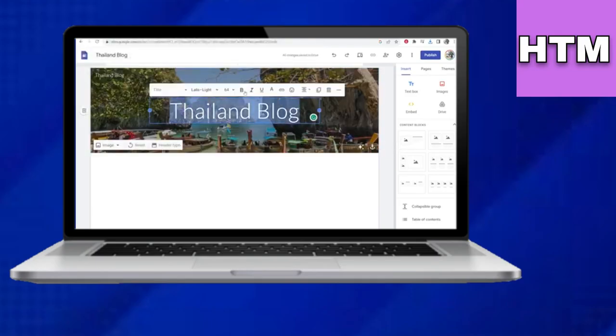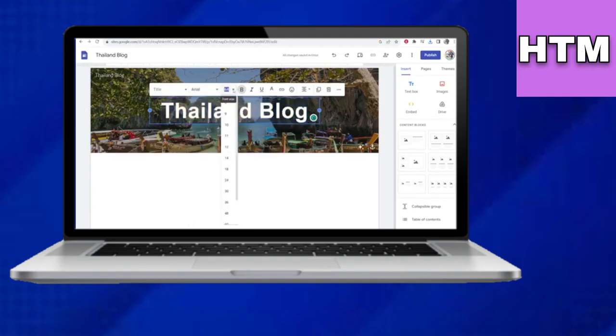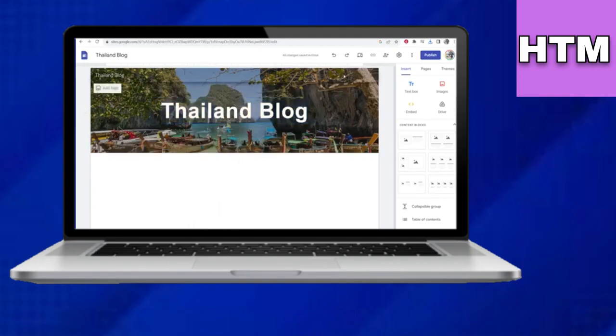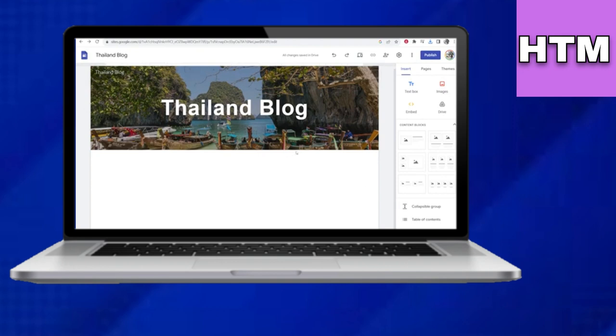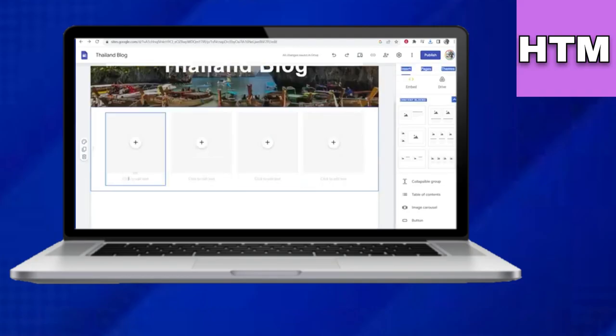Next, you should add an image to your blog. You can upload your own image or use a website like Pixels to find royalty-free stock photos. I suggest searching for relevant images on Pixels to enhance your blog's visual appeal. Download the desired image and upload it to your blog site.